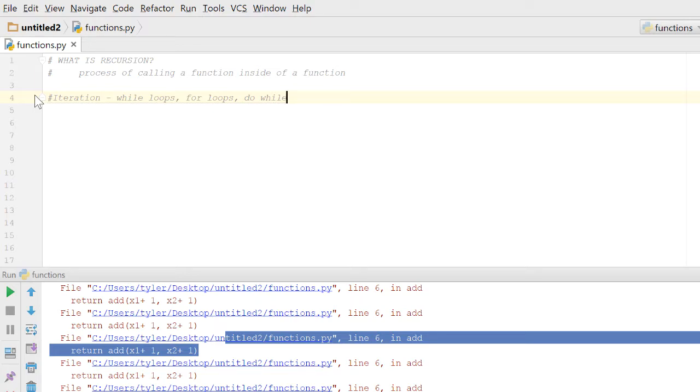So I can tell you right now, you're gonna hate recursion. It's tough to wrap your head around, and I hope this video will help a little bit. Iteration is easy. While this, do this, okay?